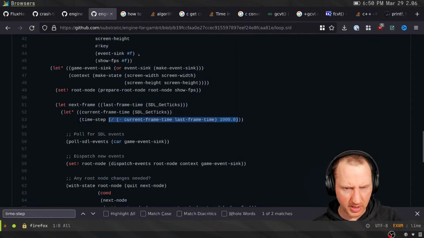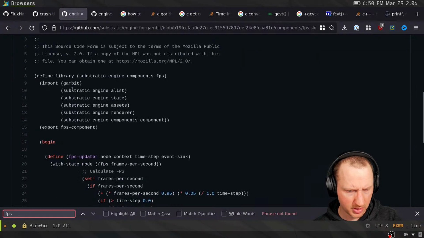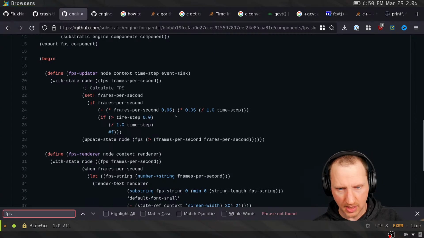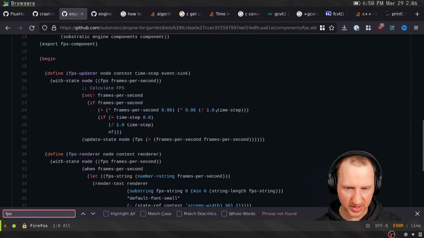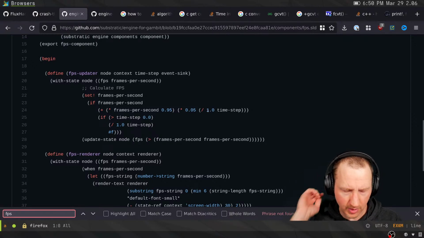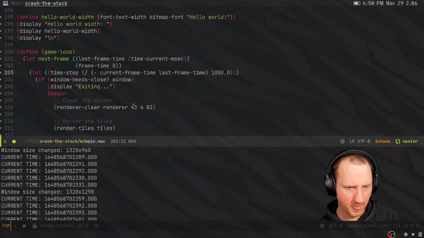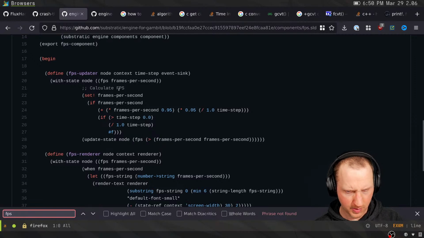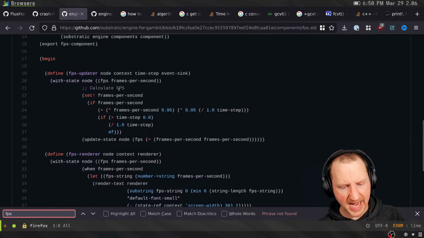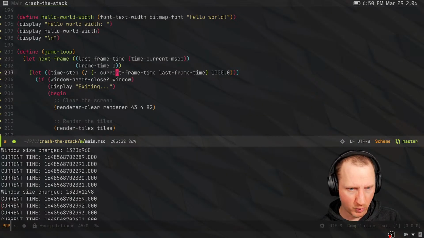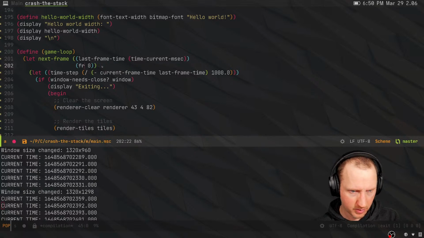Now what I was doing with the frames per second calculation is that I was saying 1.0 divided by time step, which seems to be flipping that value and then smoothing it into the frames per second. So we were maintaining a previous frames per second. So maybe what I'll have here is FPS.